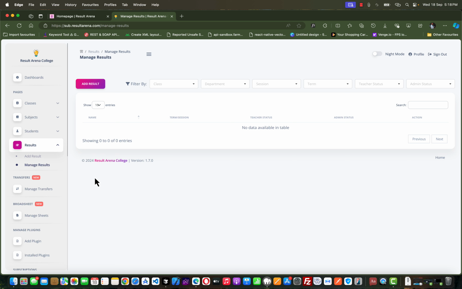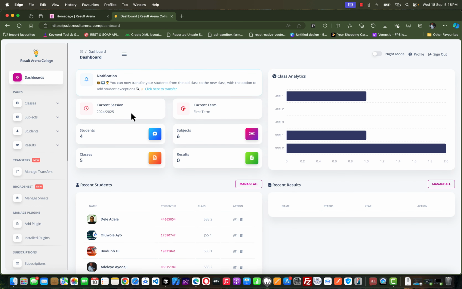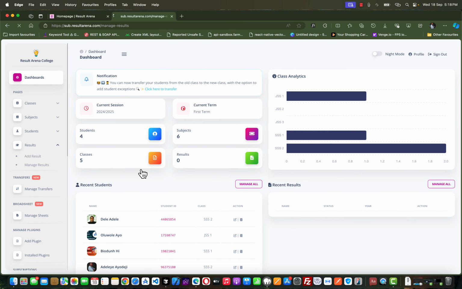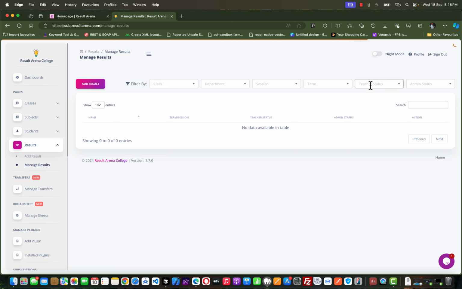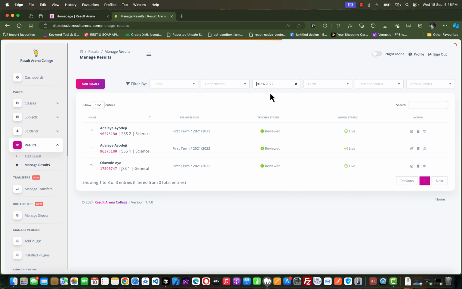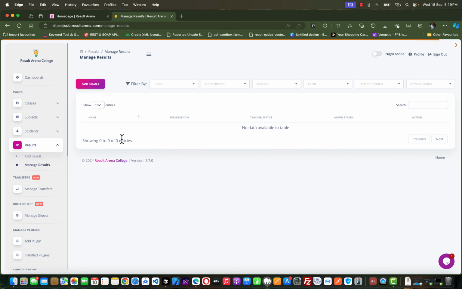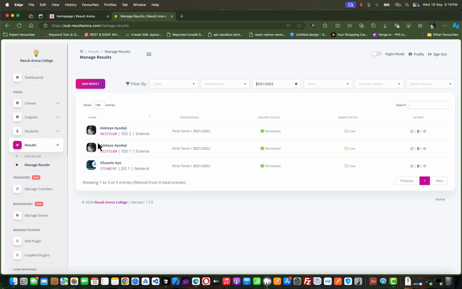Due to the fact that we are currently in this new session and current term, that's why we are not seeing the old results. So if I switch back to the old session, you will notice we have the data. If I switch back to the new session, because the new session doesn't have the data, it's going to be null. So if I reload this page now, you will notice new session data is not visible, but the old one is visible. So now let me go to the old one.